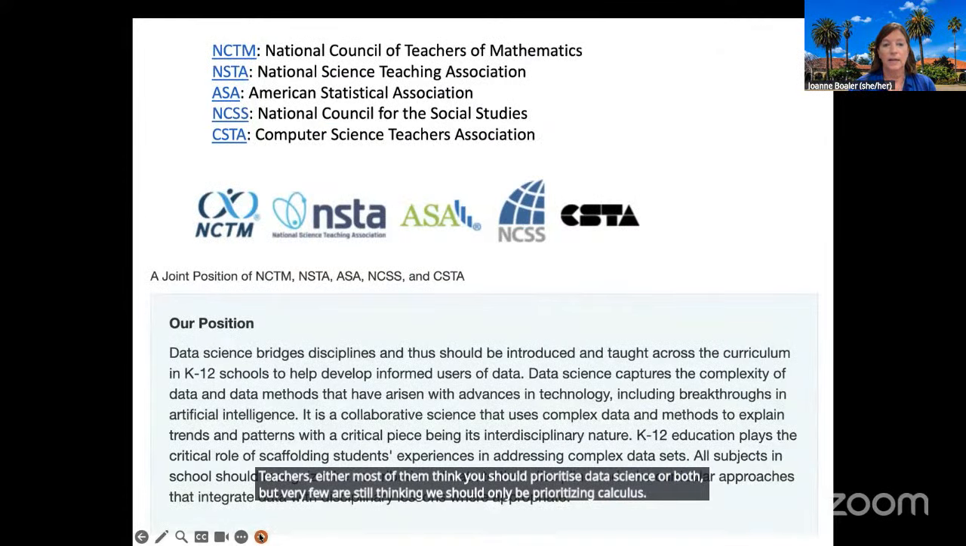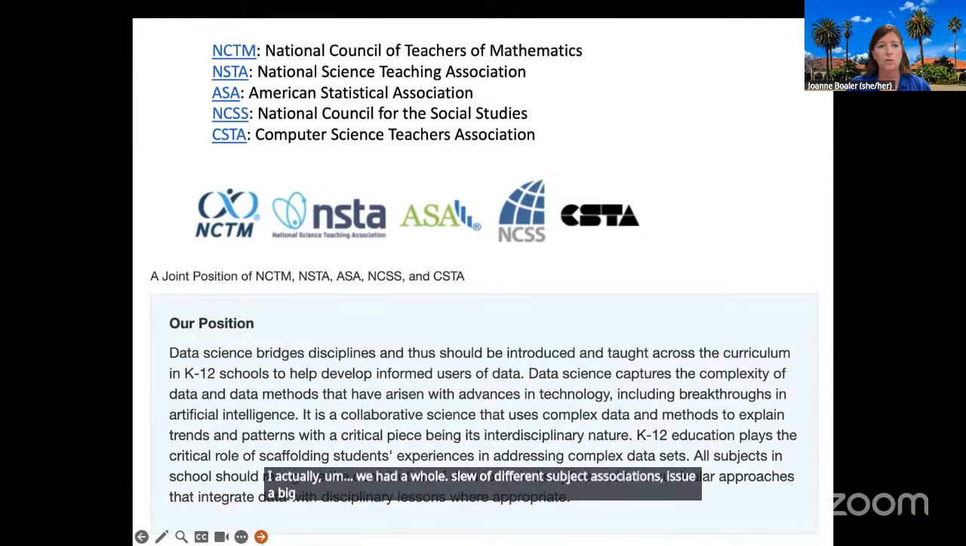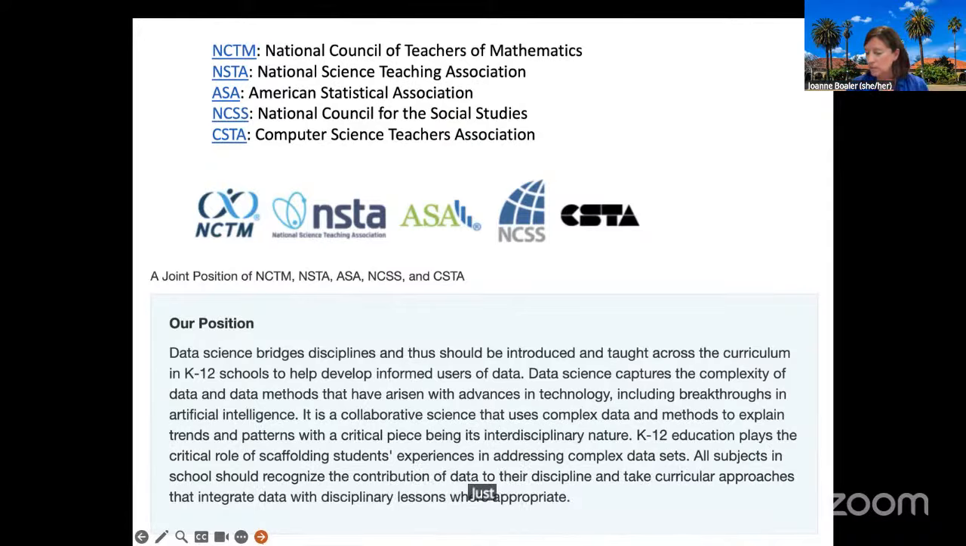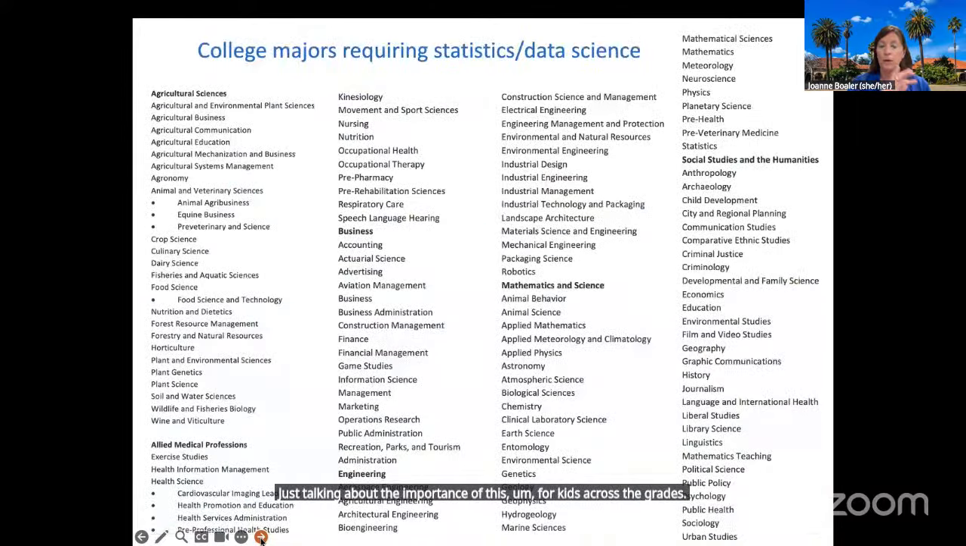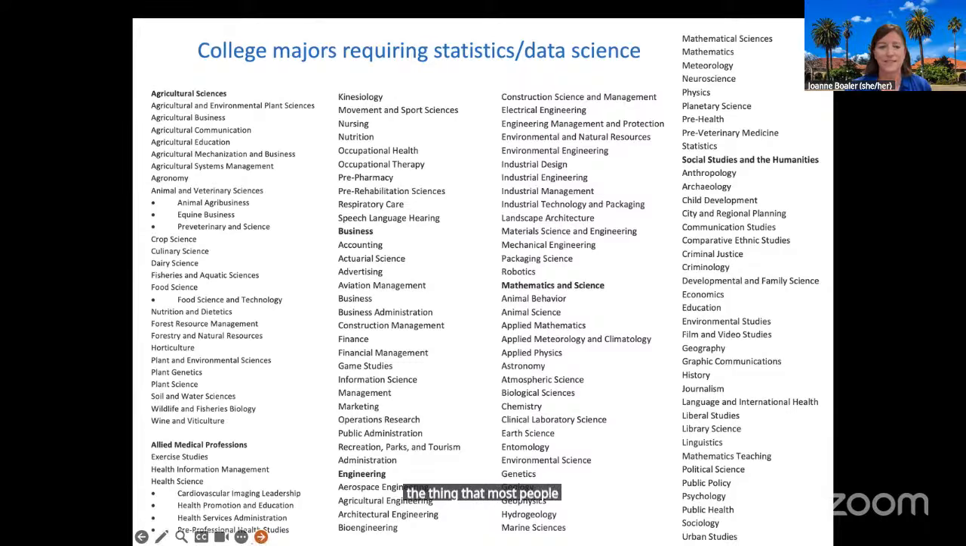We had a whole slew of different subject associations issue a big statement a couple of years ago, just talking about the importance of this for kids across the grades. We know that there are more college majors that require statistics or data science than calculus, but calculus remains as the thing that most people think you have to get to.